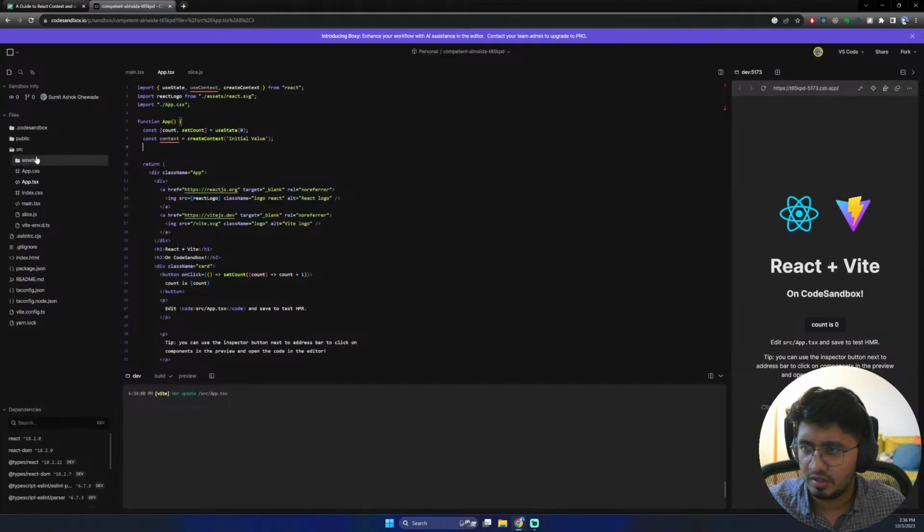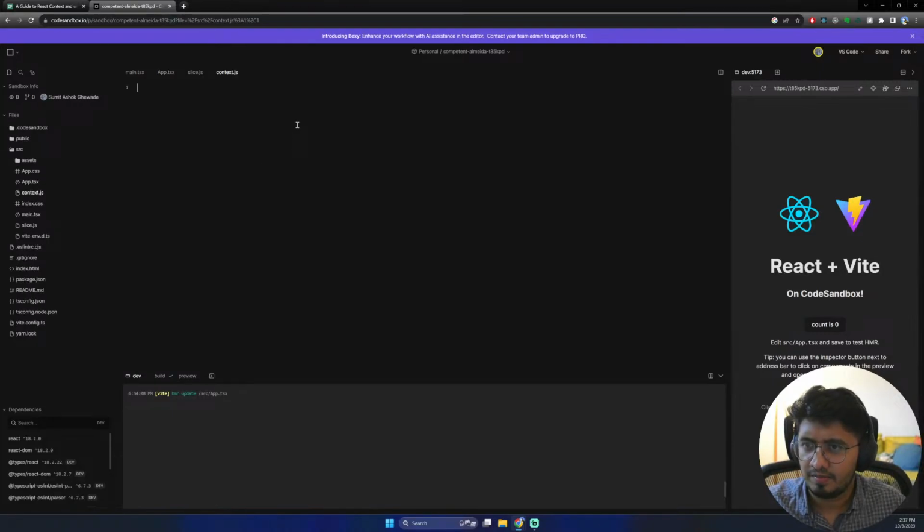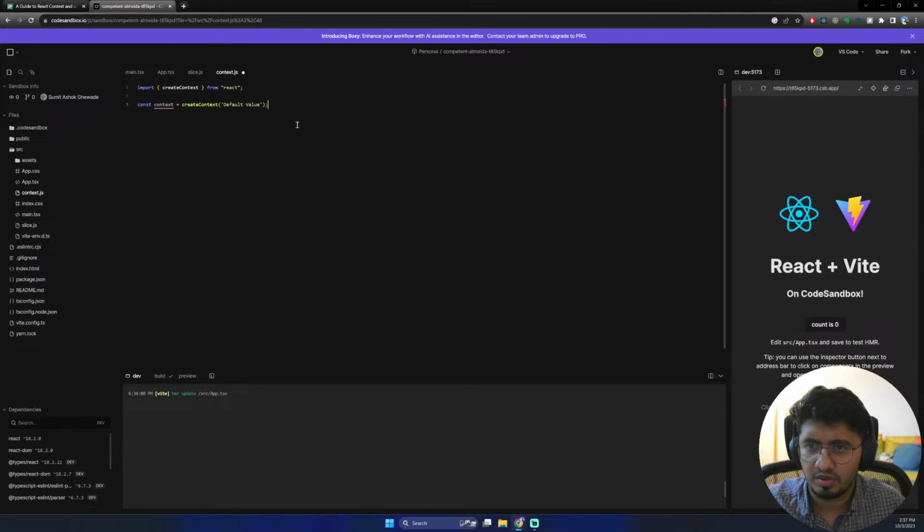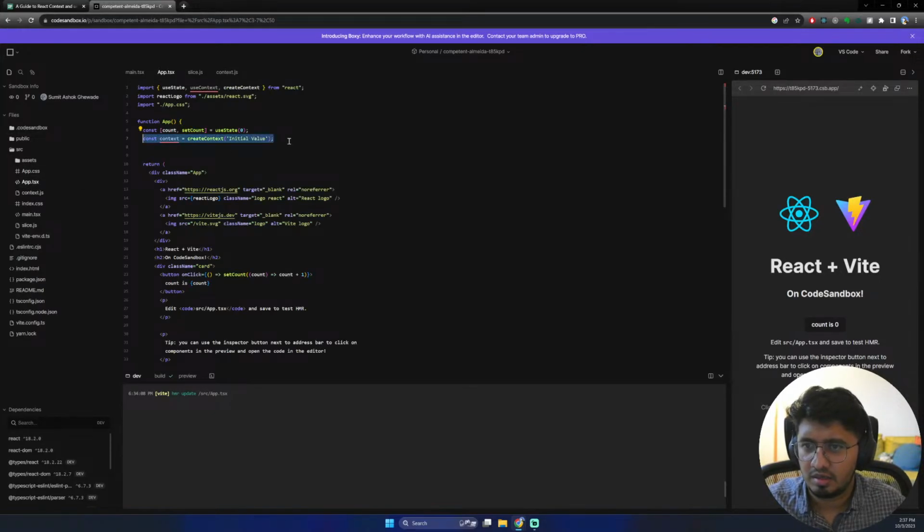So what we need to do here is create a file and call it context.js. Once we create that file, we import createContext from React. Then const context is equal to createContext, with a default value. Once we have this, we need to export it as well: export context.